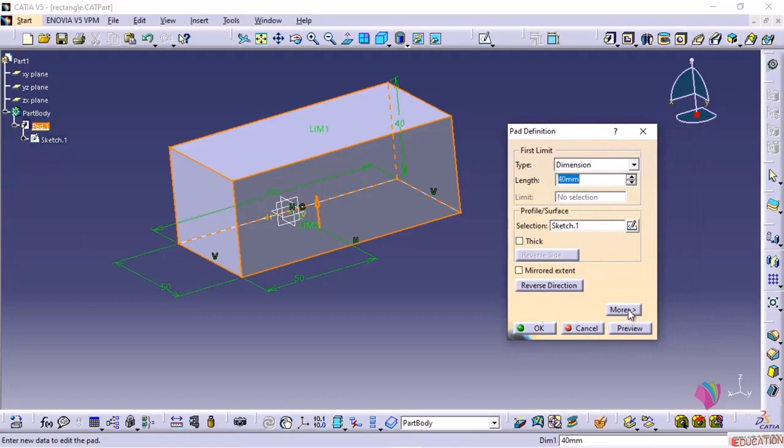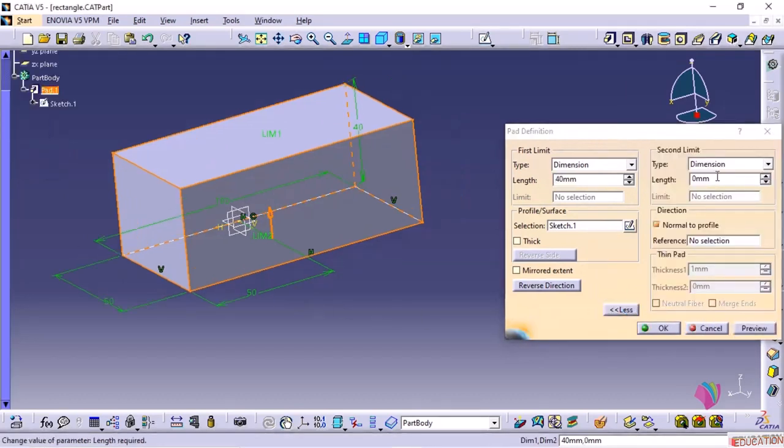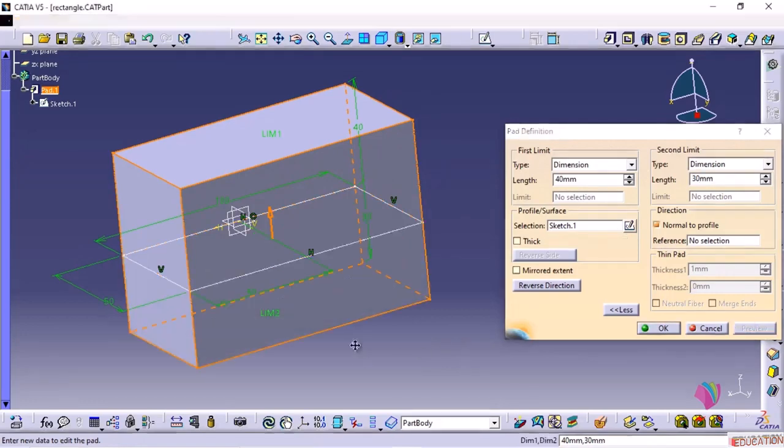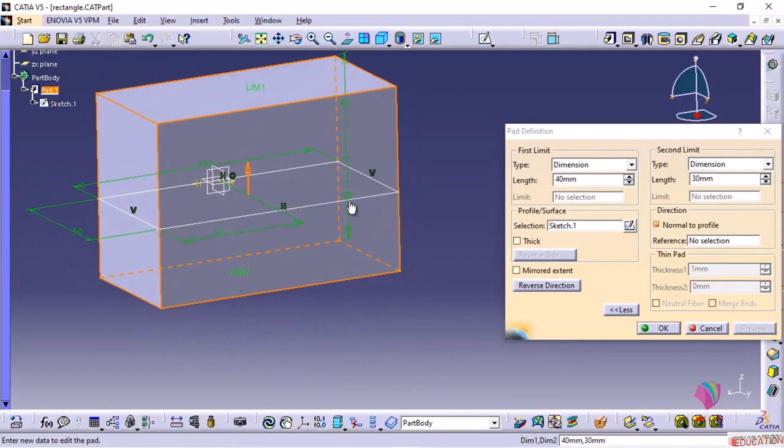Now if you see here the length we have given. When you click on this more, you can see there is a second limit. So this is the second direction. If I give a value of some 30, let us see what happens. We'll click on preview. You can see, from the sketch plane, 40 mm is created up, and from the sketch plane 30 mm is created down. Now this is the second thing that I had shown you in SolidWorks. And the third feature that we want to learn is the offset feature, which is there in SolidWorks.